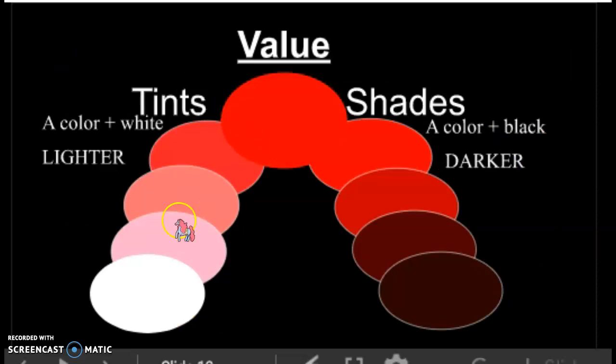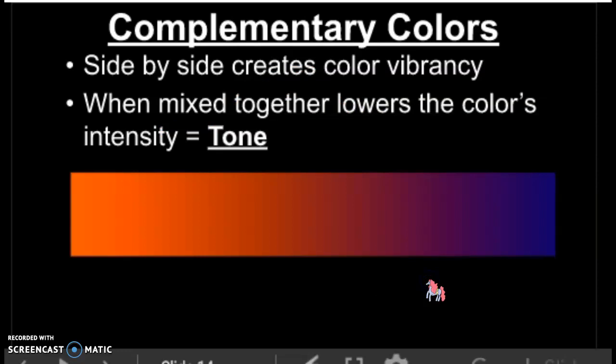So tints play with value, making the color lighter, right? When you add white to red, you get pink. Shades make a color darker. When you add red to black or black to red, you get a darker color like maroon. Complementary colors play with intensity or vibrancy. The intensity or the vibrancy of a color is altering its purity.